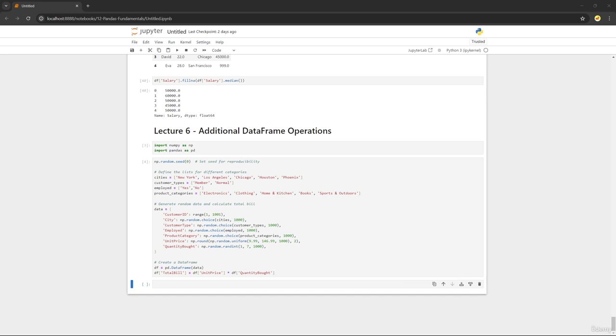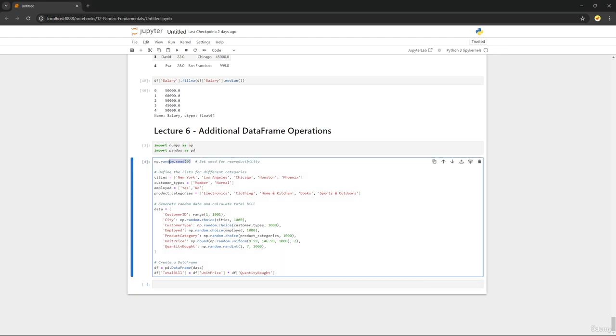Okay, so I've gone ahead and imported NumPy and pandas, as well as created this dataset here. There's quite a lot going on in this dataset, so before we move on, let's quickly go through and have a look at what our dataset is. Firstly, I've set the NumPy random seed to be 0, and this means that the random numbers produced will always be the same. That way, you can follow along with me and get these same numbers yourself. Then, I've created a few different lists for different cities, customer types, employment status, and different product categories.